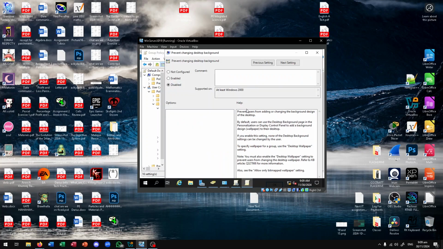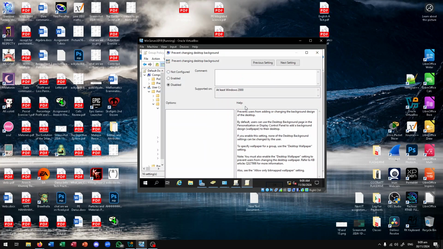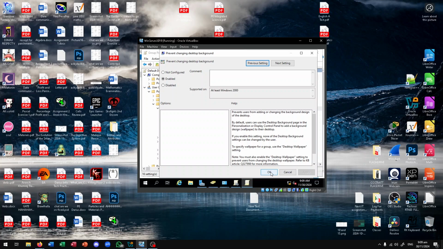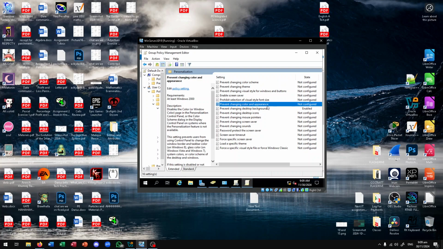So I'm going to click on prevent changing the background, and I'm going to click on enable. Oh, right, sorry. You're going to click on enable, and the window is a bit large here, especially for my resolution. So on the bottom here, you should see apply, then okay. When this is enabled, it means that we cannot change the background of our machine, right? Or specifically when we're in a user account, we can't do that.